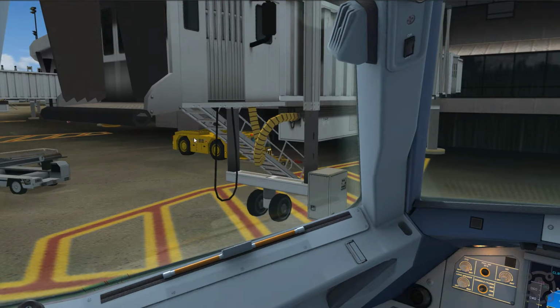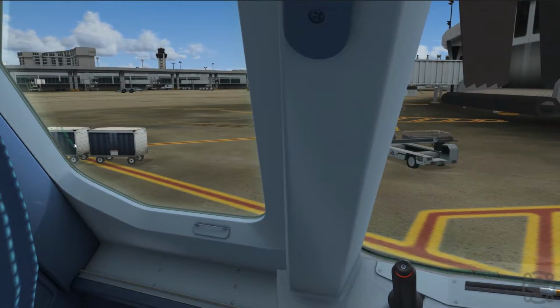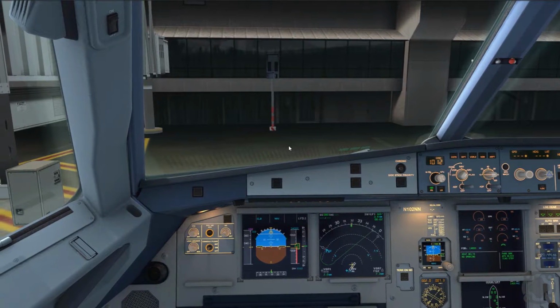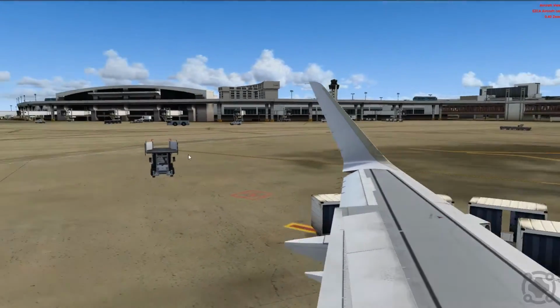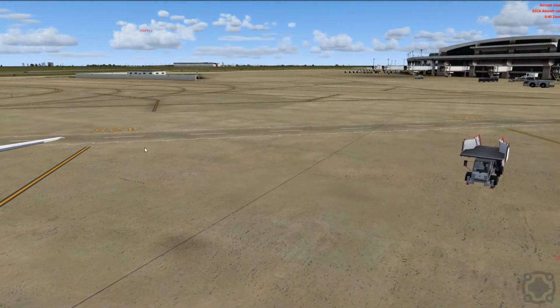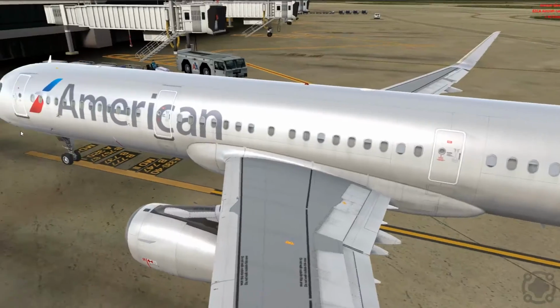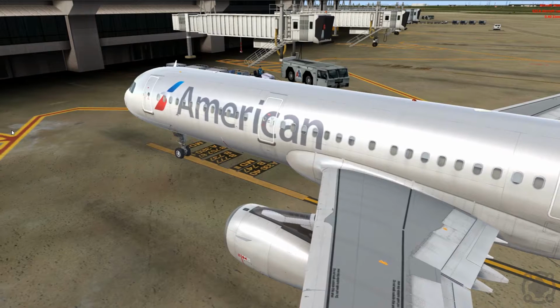That guy is right there, should be moving. Nope. Okay. Guess we are going to push back on our own. Let me figure out where I want to push back to. So I think I want to push back into this alley right here. Yeah, that's where I want to push back. I want to push back into the alley.